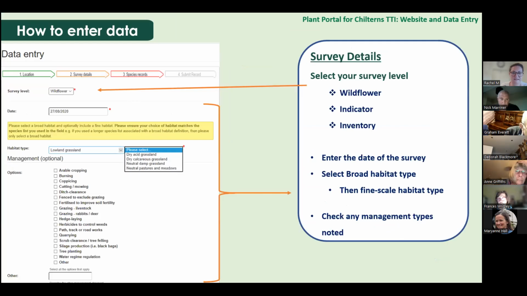So moving on to the survey details. The first thing you do at the very top is select the level at which you surveyed the plot. Did you survey it at the wildflower, the indicator, or the inventory level? Which of course mainly means how many species you were looking out for and recorded. I selected wildflower here as an example. Then you put in the date that you conducted the survey. And then you select the broad habitat type that you identified your plot to be within. I've gone for lowland grassland here.